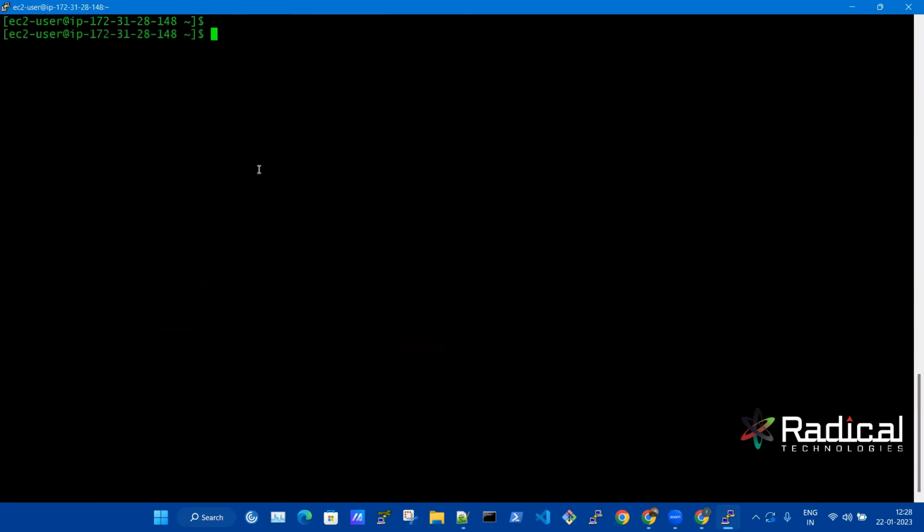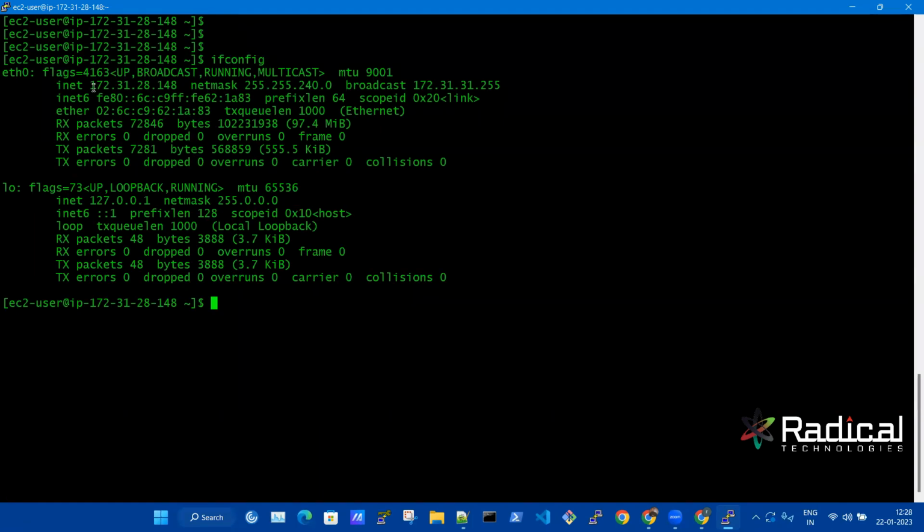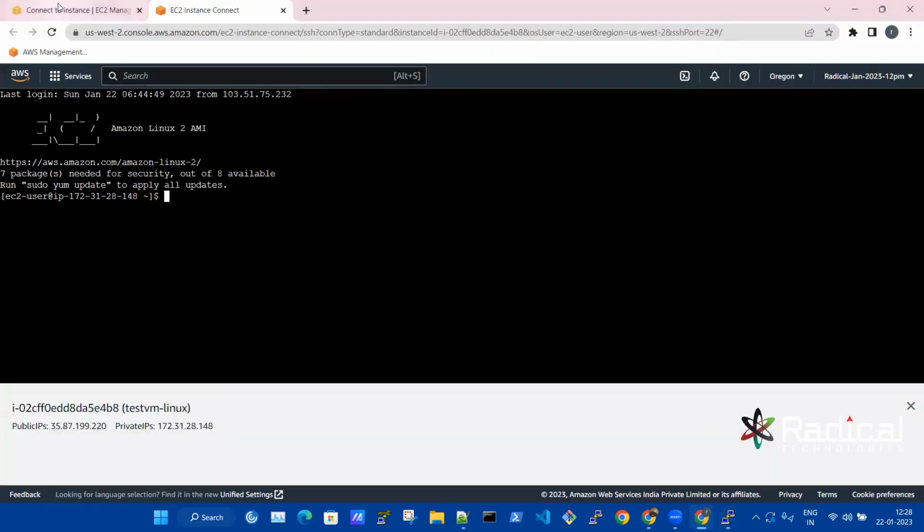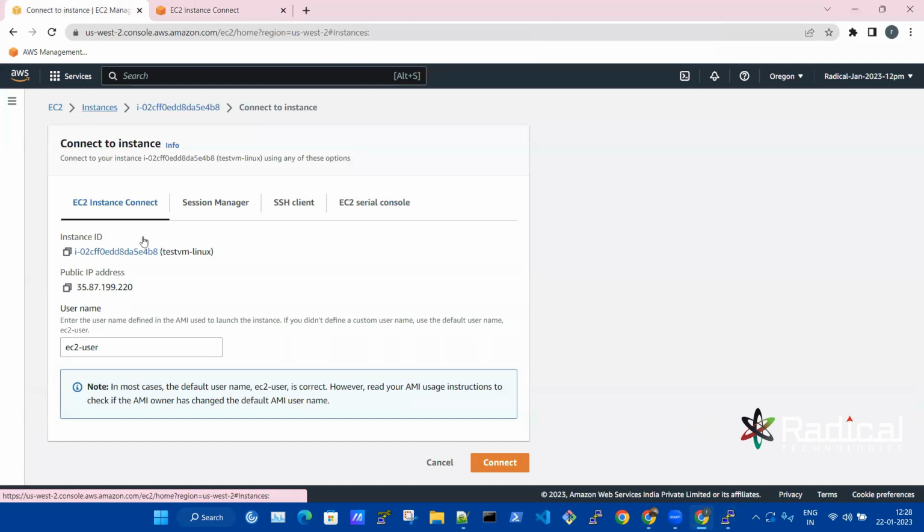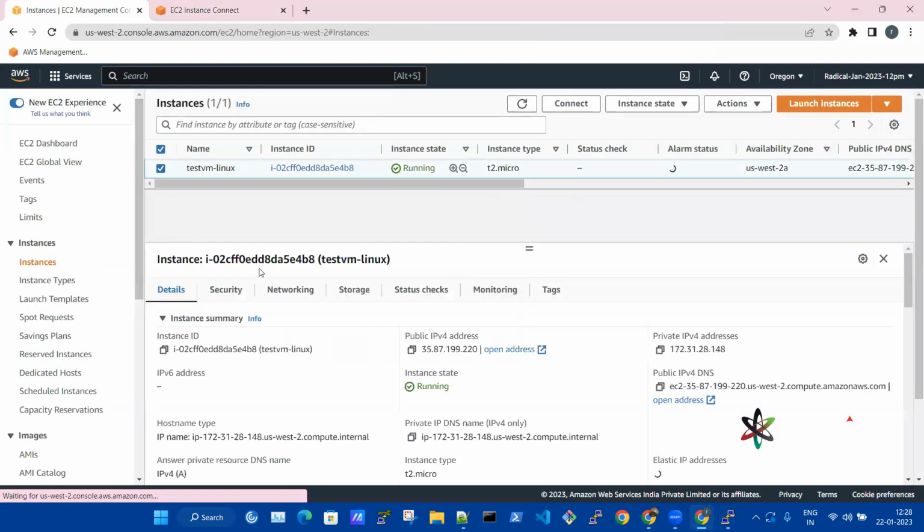All right. Then you have a command called ifconfig. This will show you your private IP. Is this the private IP of the VM? Let's check. Yes, this is the private IP of the VM.